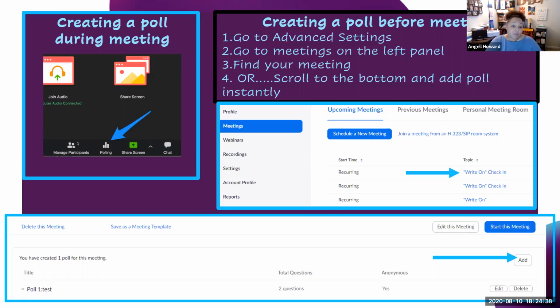If you would like to put your polls into your meetings ahead of time, you can go back to advanced settings, go to meetings on the left panel, and find your meeting. Scroll down to the title of the meeting that you want. Once you click that, scroll all the way to the bottom, and it'll look like this. Then you just click add, and you'll be able to add your poll right then and there. Once you do that, wherever your meeting is, even if it's two days later, when you open that meeting and click polling, you'll see these questions.